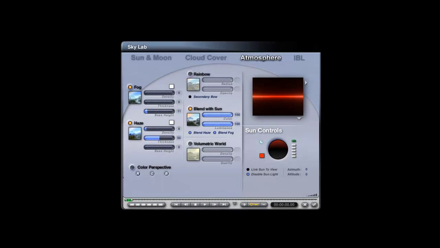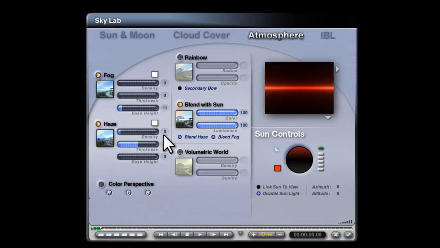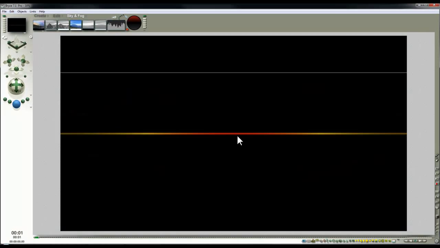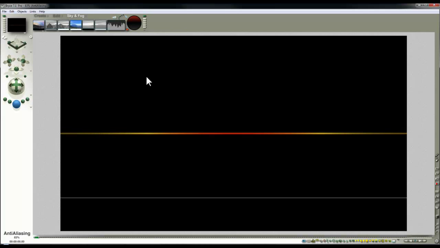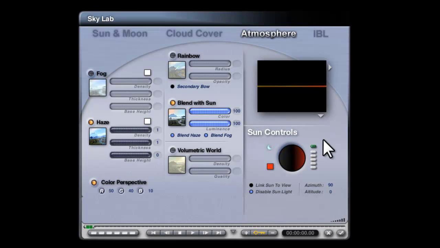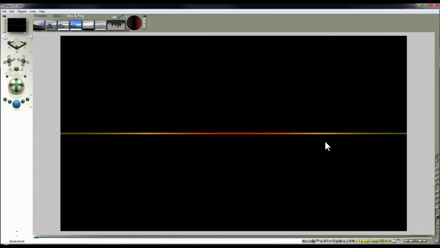But I want to change that. So back in the Skylab, I'm going to change the haze to density 1, thickness 1, turn the fog off while I think about it, switch to colour perspective, and choose a colour perspective of 50, 40, 10. Right, so that's sort of an orange colour, and the result of that's going to be a fairly thin line. It goes from red round to this orangey colour that I've already defined at the edges here. Now, if I choose to rotate the sun round 90 degrees to the right, that'll make the image asymmetrical as far as colour's concerned. But at the moment it's quite boring.